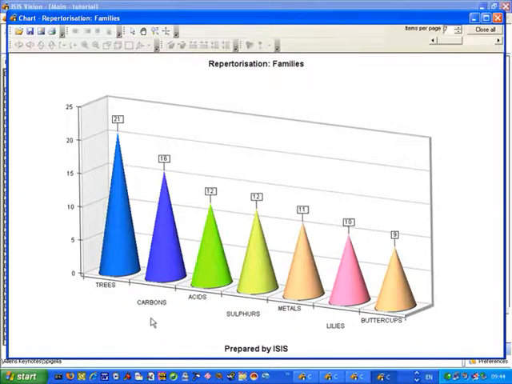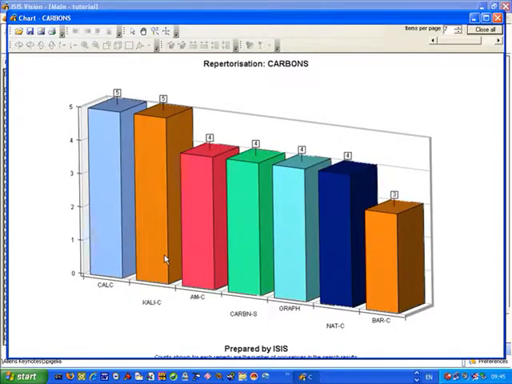To see which carbon remedies are coming through, once again you double click and you can see instantly a bar chart here of those carbon remedies most present in the current case. As you can see, calc carb and kali carb are the most represented.